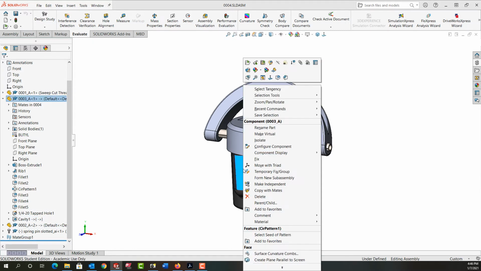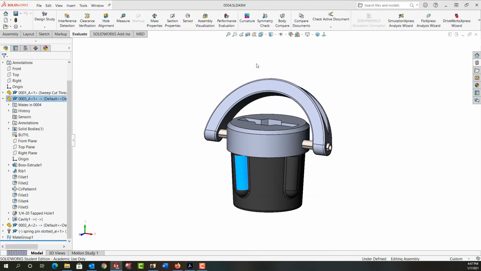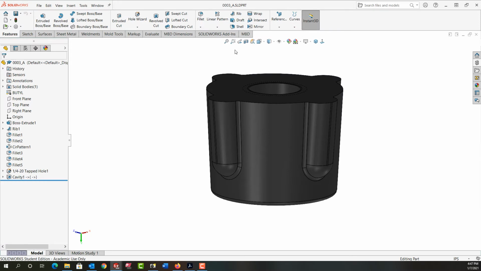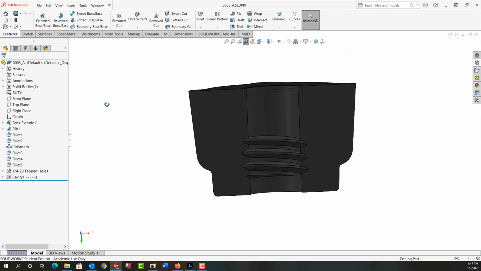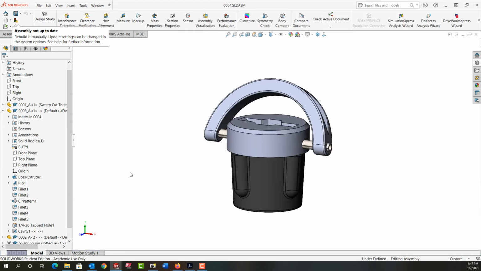So first, I'm just going to open this part up in its current position. And I'm going to create a section view. I'll rotate around a bit. So we want to pay attention to what happens to the location of this thread. I'm going to control tab back to my assembly.